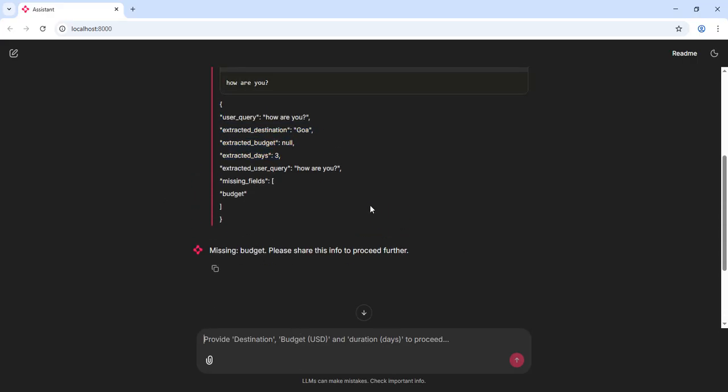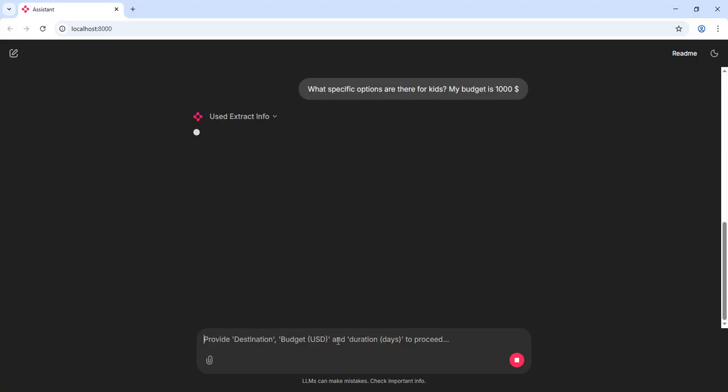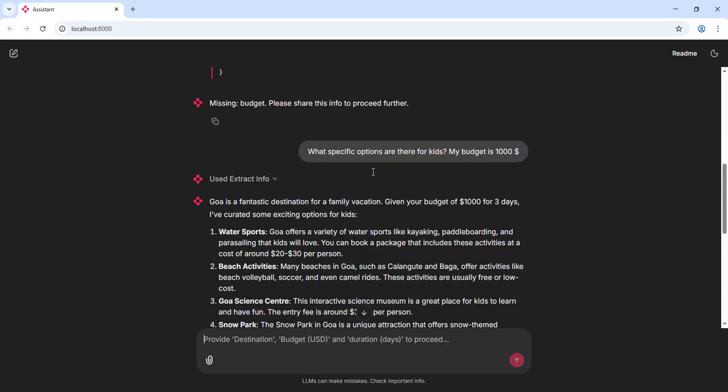And in this process, the user has an option to change this information also, and add the specific question also. So here, this is also a question, so this has been captured, but we can change it also. Let's say now I ask, what specific options are there for kids? My budget is $1,000. Okay. So if I put this, again the extract information agent will run.